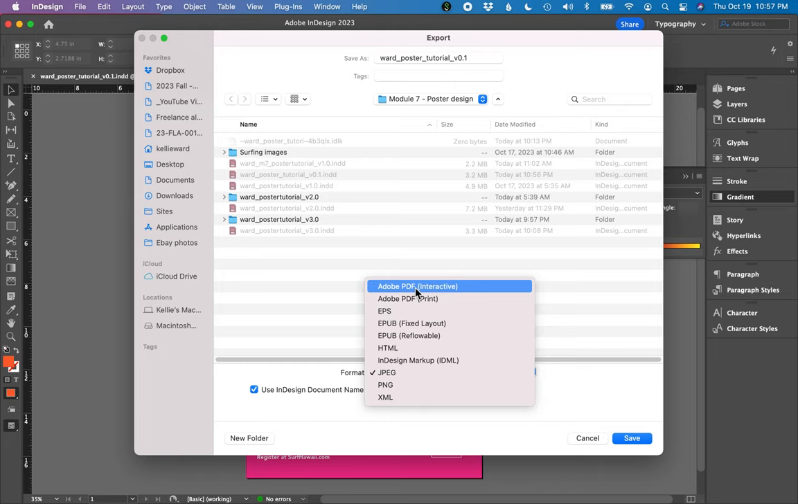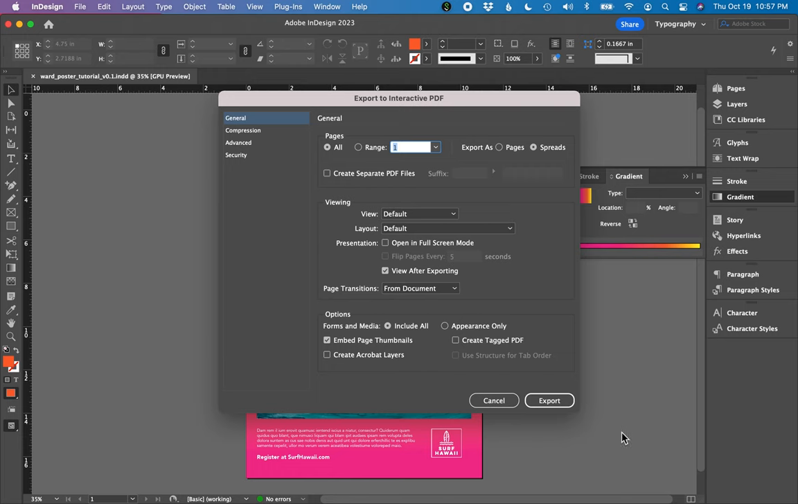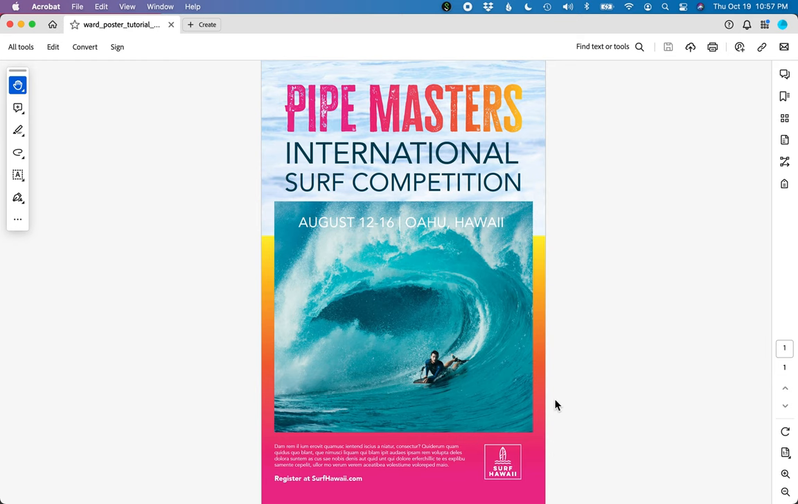Right now, I'm just looking at this on my computer screen, so I'm going to choose Adobe PDF Interactive. Click Save. And if you have Adobe Acrobat installed, it should auto-open your PDF in Adobe Acrobat so you can see it. So that's how you design a poster in Adobe InDesign.